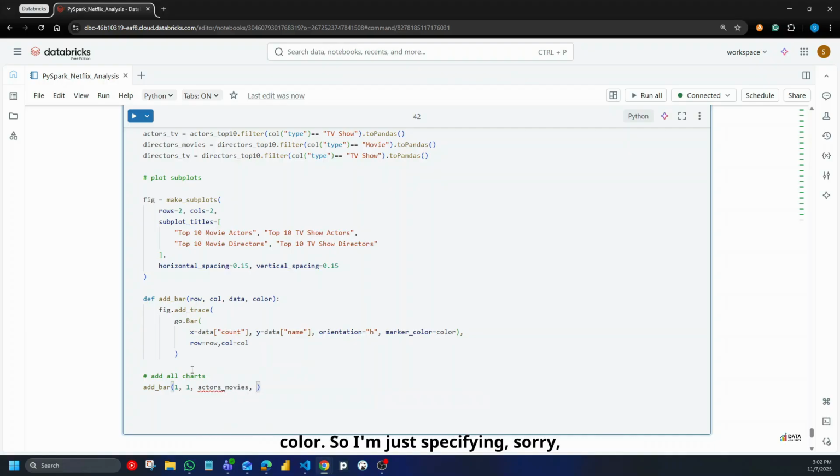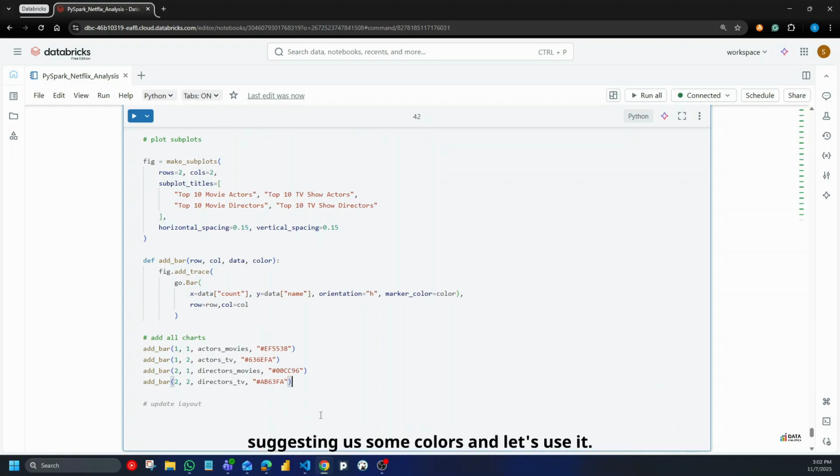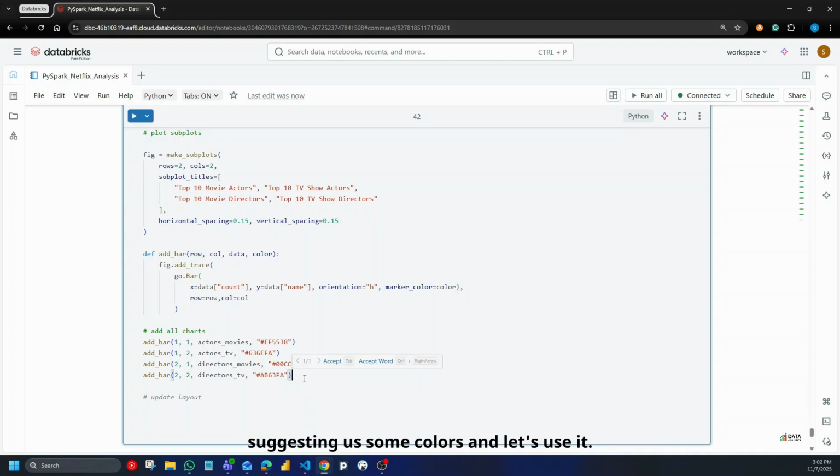Okay, and we can specify a color. So I'm just specifying a random color, EF, let's say 5538. So it's going to be orange, and likewise we can do it for all 4: actors, TV. Yeah, okay, it's already suggesting some colors, and let's use it.